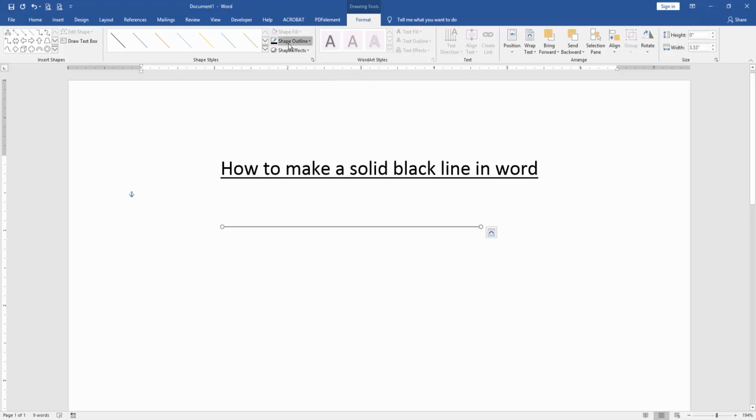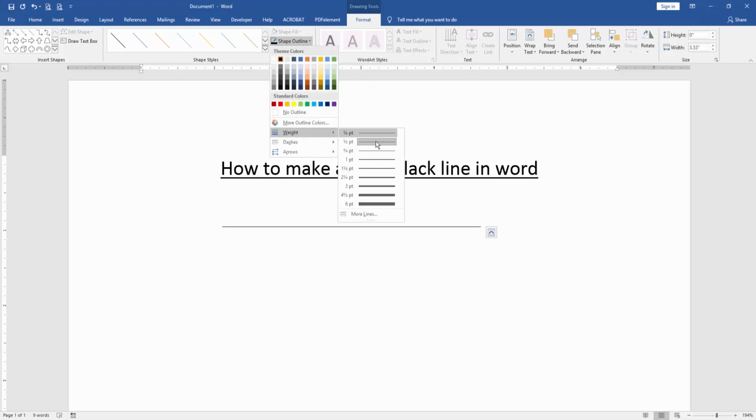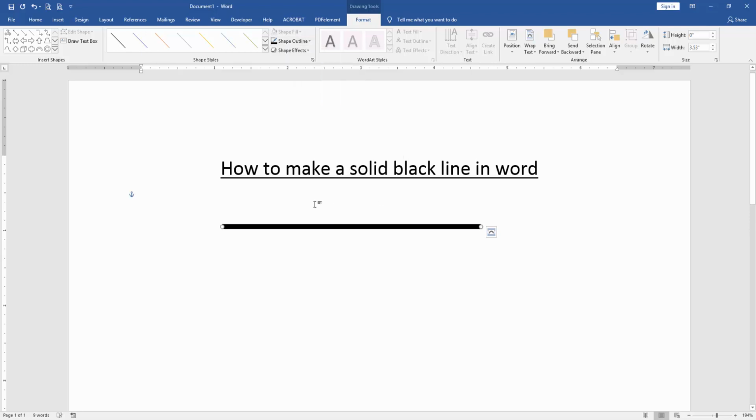Then again go to the Shape Outline and choose white. Then increase the white to see the solid black line very easily.